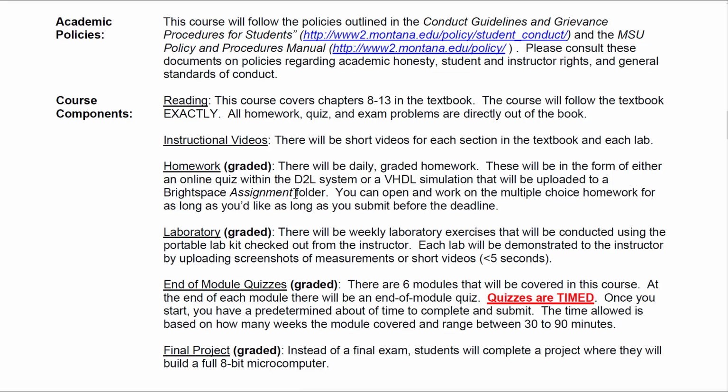Then the way that you get practice with the material is through homework. Now homework is graded, and there's going to be a daily homework assignment, and I'll look at the deadlines here in a second, but every day you're going to be doing some sort of homework, okay? Then there's the laboratory. This is also graded. Almost every day or every 2 days you're going to have a lab, and you're going to demo this using short videos that you upload.